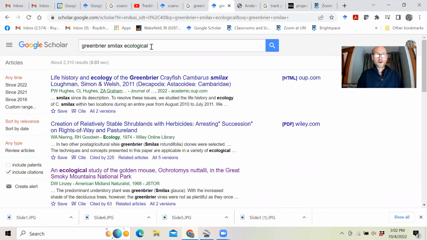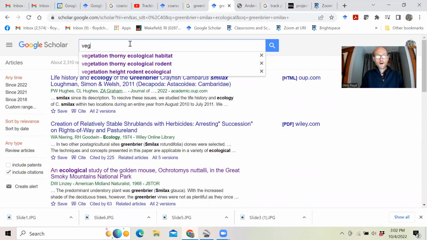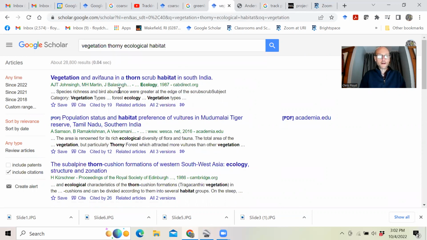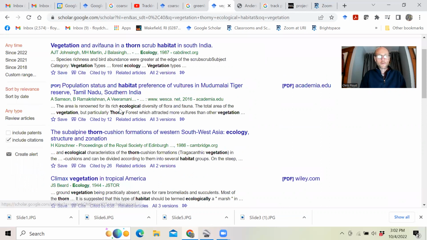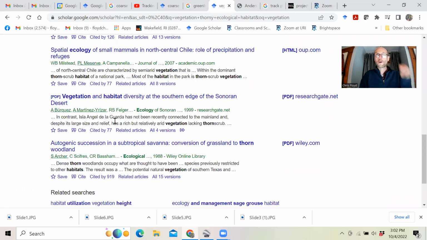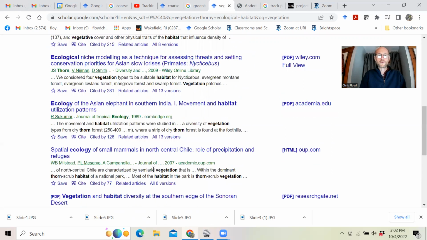Well, you want to branch out a little further and think, well, smilax is a type of vegetation. It's thorny. So vegetation, thorny, ecological habitat. Thorn scrub comes up, but that's a type of shrub. It's not really all that relevant. I just chose one here, and there's not much out there. There actually is a paper where they looked at the effect of thorny vegetation on predation risk in bird nests. But again, that doesn't really relate much to the question you're asking.